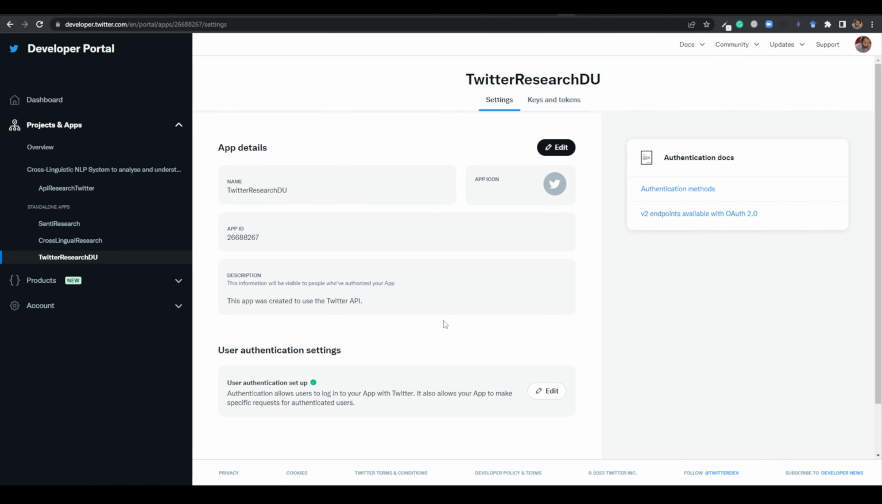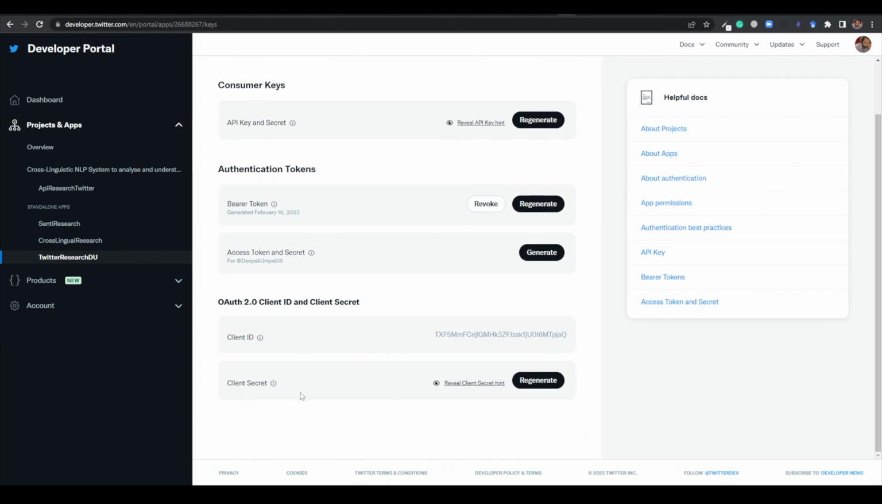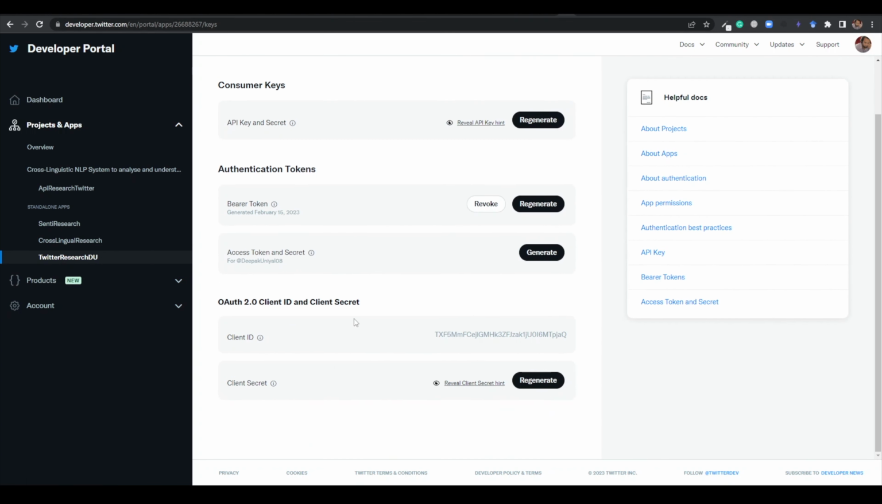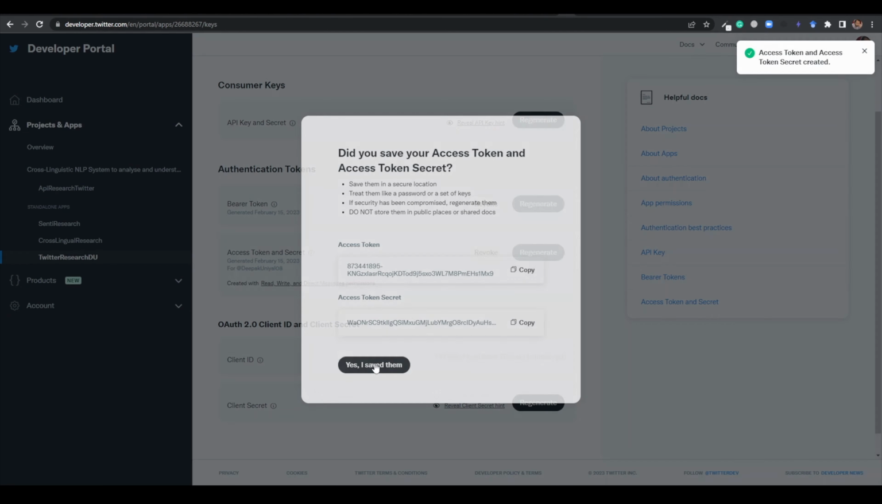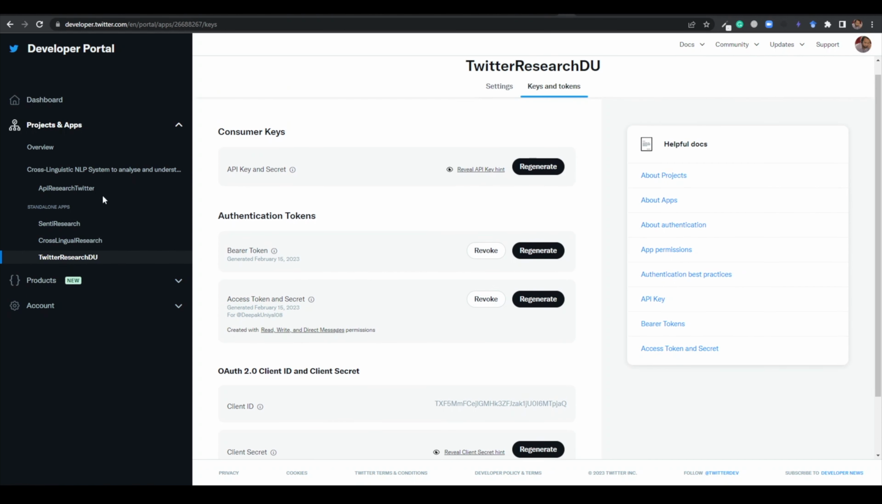Now go back and just see the keys. You have keys here, and it has just read only access. And if you see this one, it is not showing any access. Why? Because this is not generated yet. So if I click on generate, yes, now it has read, write, and direct message permissions. Okay, now this app can do these kind of things.